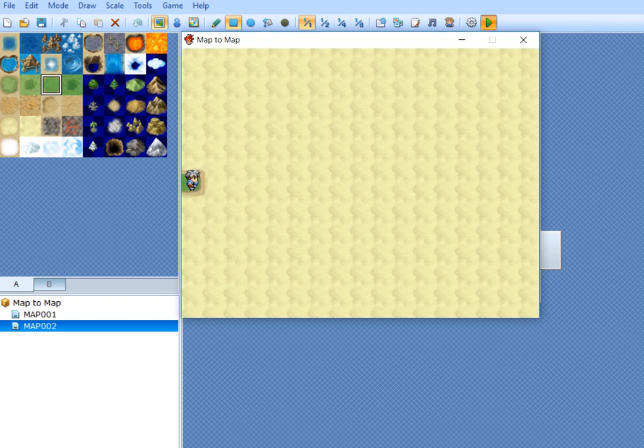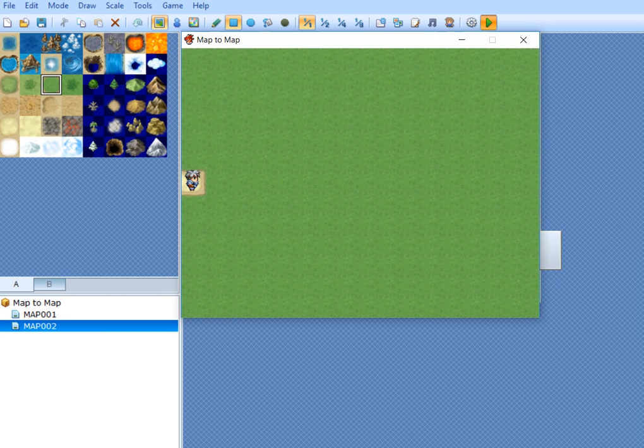And sure enough, there he comes out and he's facing the right direction. Now he can walk all over the desert. Or he can go back to the green field, and he's coming out and he's facing the right direction. So pretty much that's how you do a transfer, folks.